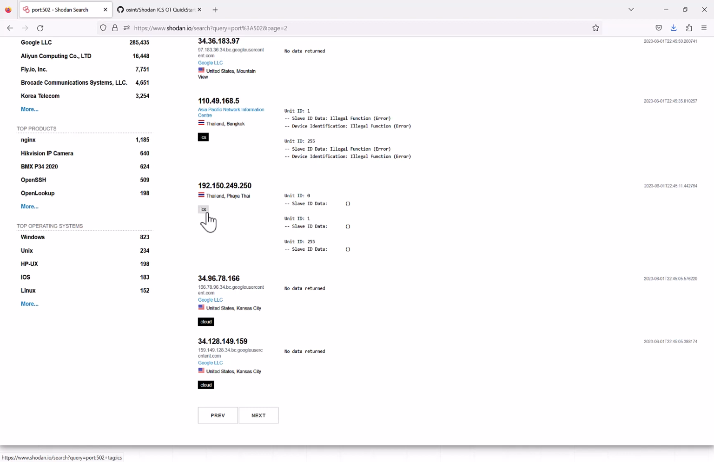And in this case, it looks like it does, because we can see the unit ID response. So unit ID 0, unit ID 1, and then going up all the way to 255. And so we see that there's a Modbus service actually running there, and that it retrieved at least a basic piece of information. We'll see some more examples of this. But for now, I wanted to look at how we use the tag.